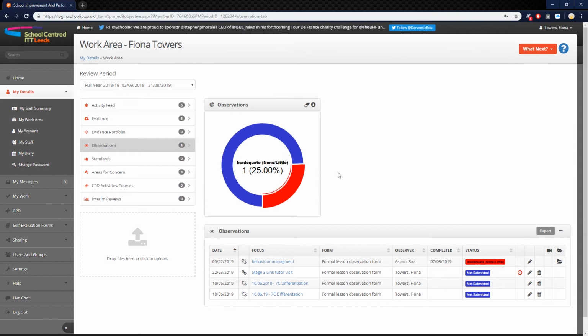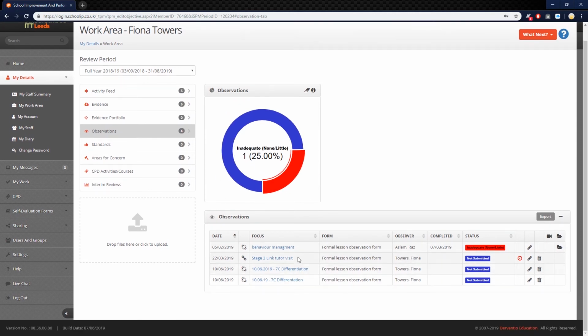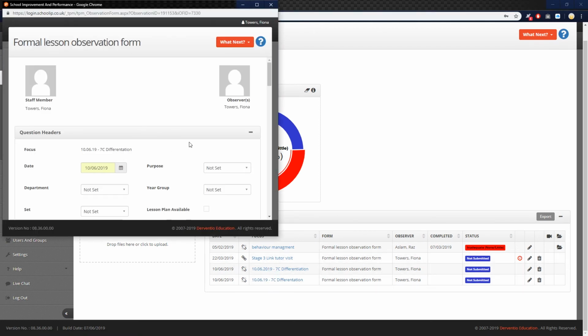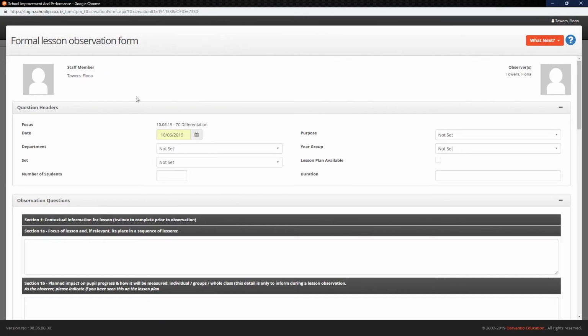you will notice that there is an icon here that shows a ranking of your overall observations, and below a list of all the observations that you've created so far. So if you look now, I've got two 7C differentiation forms here. I'm just going to go away and click on the most recent one, which is at the bottom. If you click on the name, a pop-up will appear, and that there is your observation form.